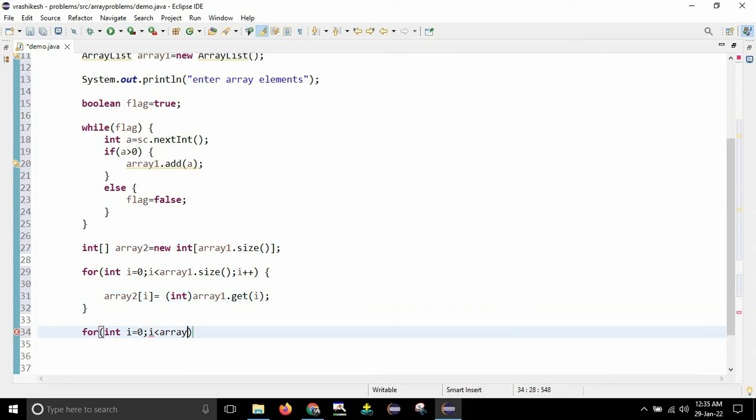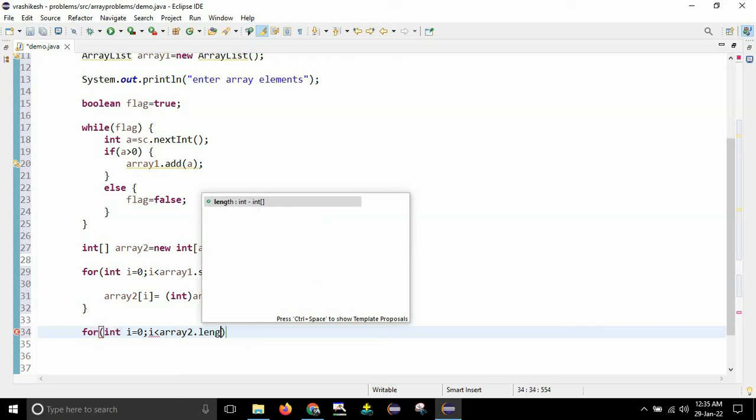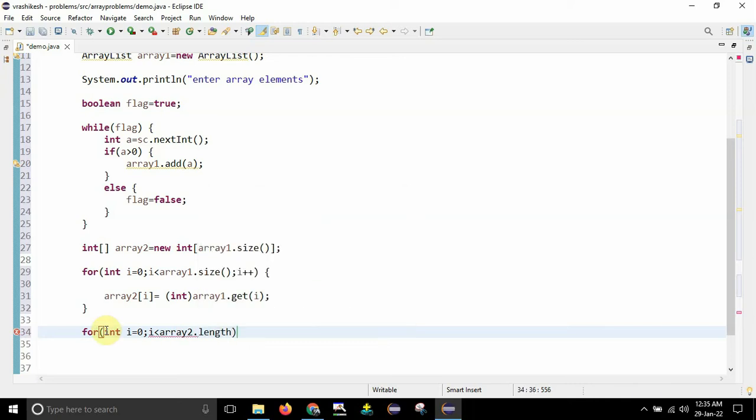So array2.length will basically return me the length, and I will increment the loop each and every time. Okay, so that is array2.length. Got it? After that I will use one nested if-else here.